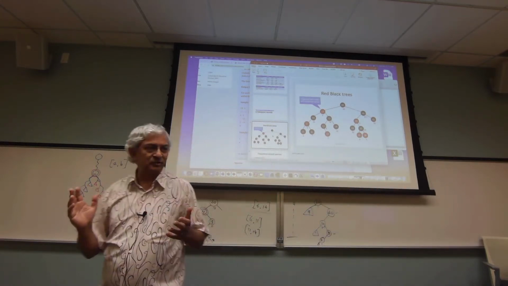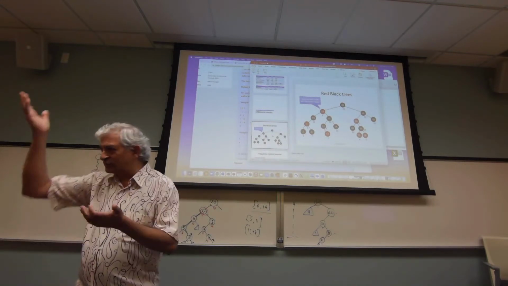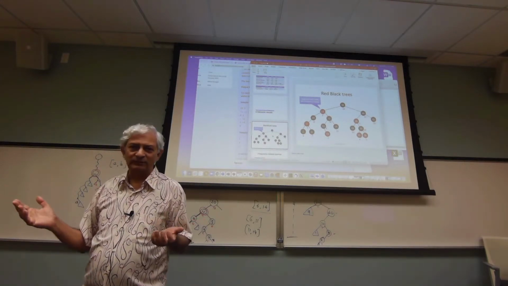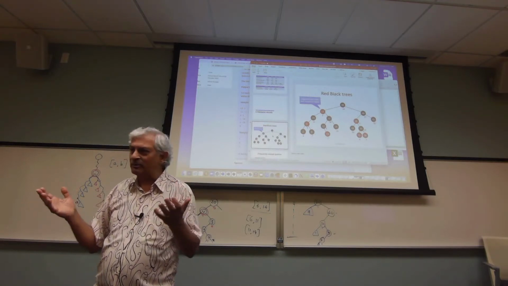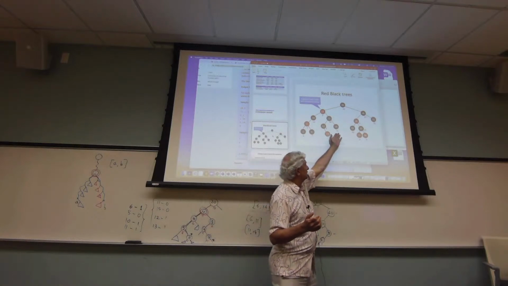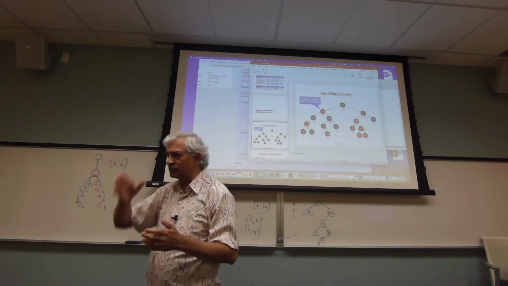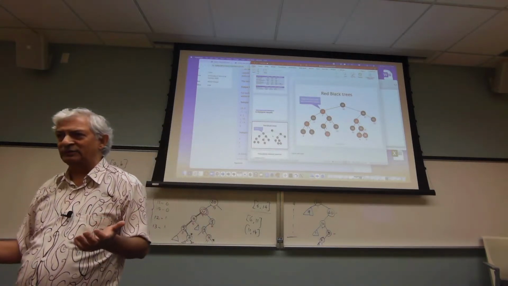And now if I ask you what's the frequency of 18, you go and search for 18 just like you were doing a binary search tree search, and simply report the number that's stored there. In this case, that would be 11. Is that clear? And you know how to search for 11 because it's a simple binary search tree.